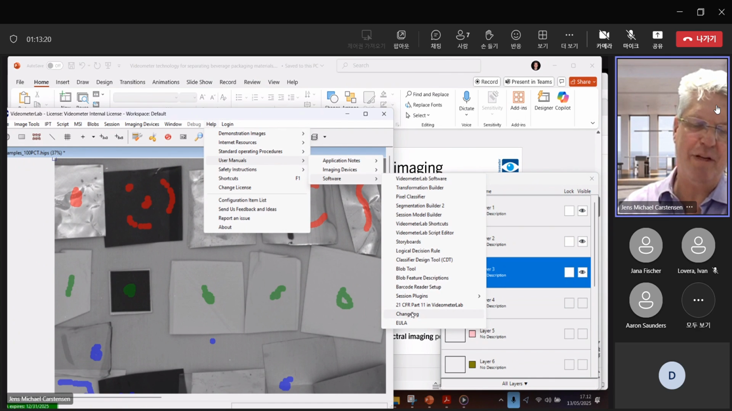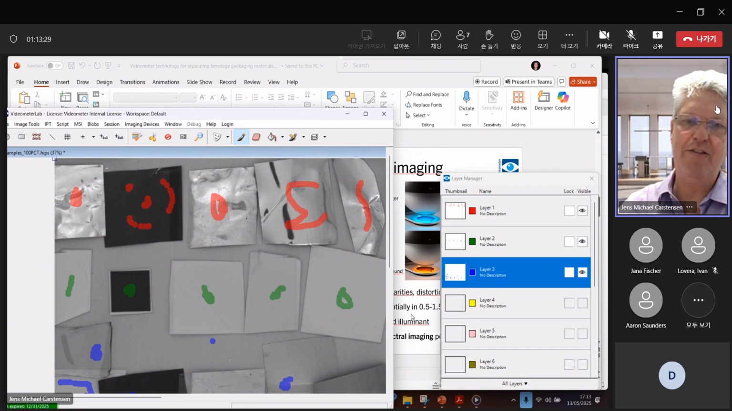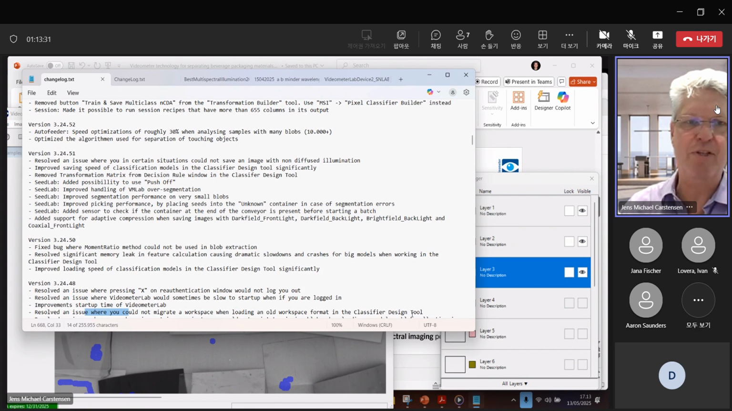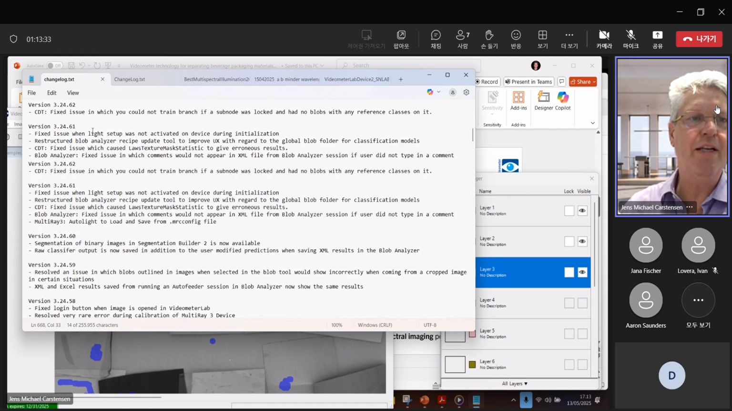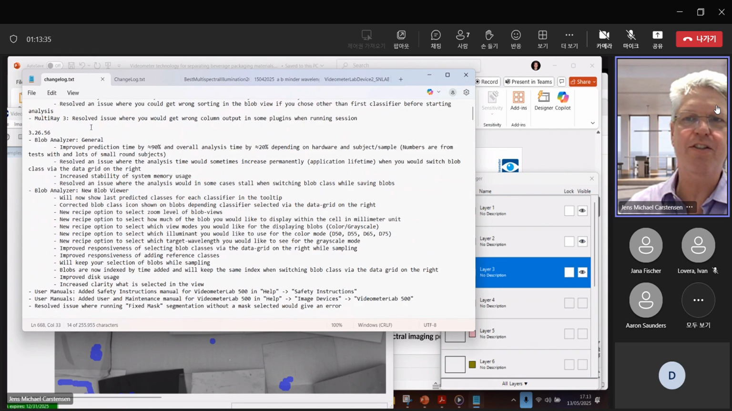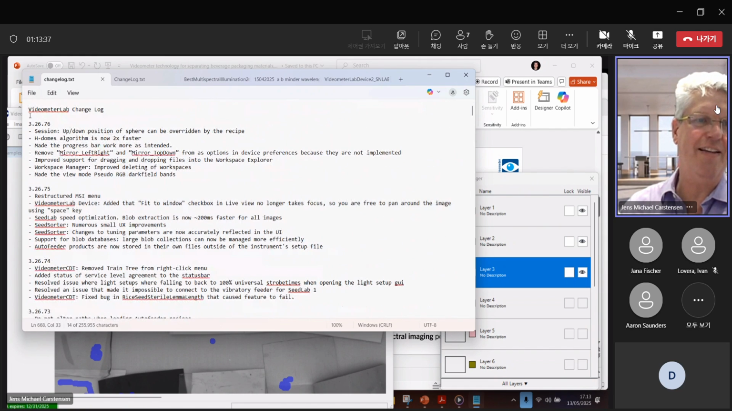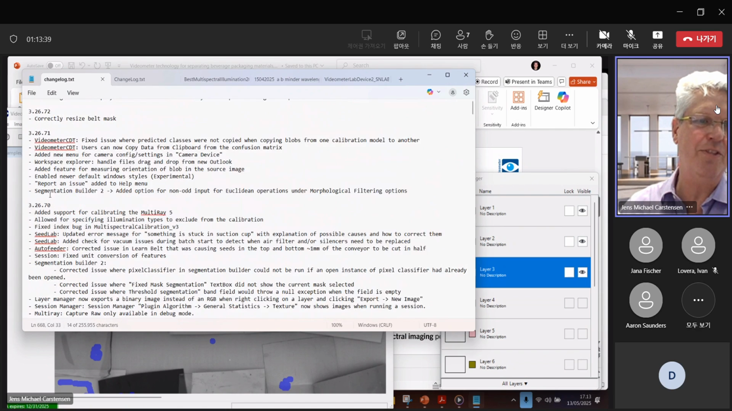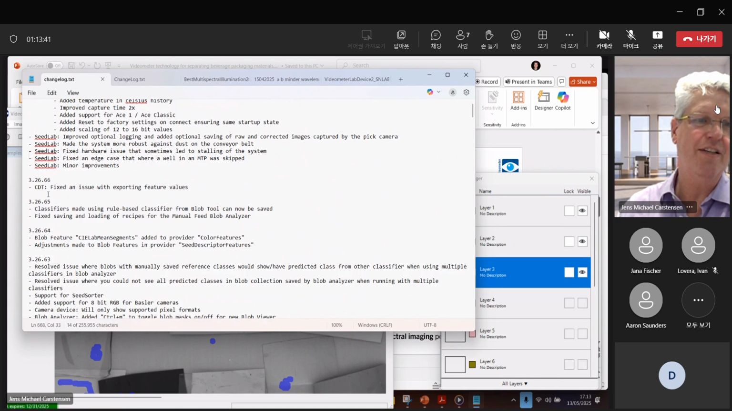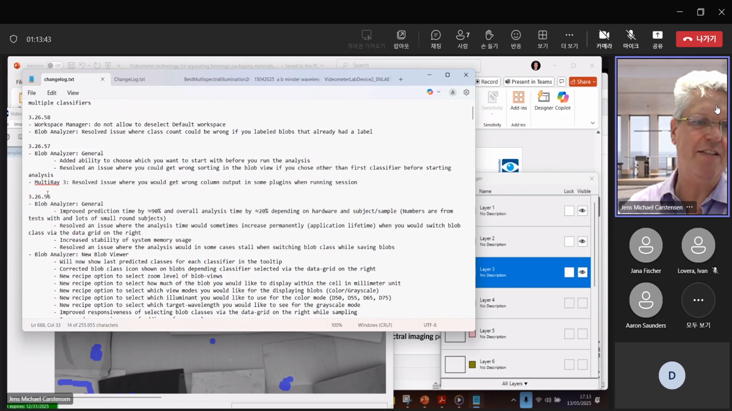If you go into the Videometer website and you log in, you click on downloads, then you can see the changelog before you download. So that's a new functionality on the website. But when you go in here, you can see everything that changed in the current release and previous. So you see all the changes happening between releases.